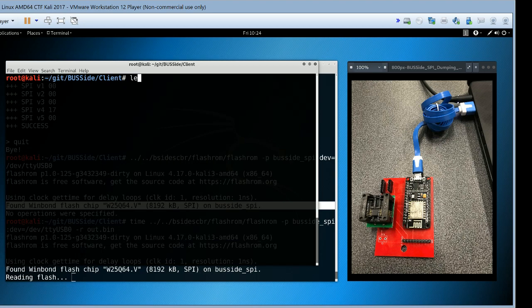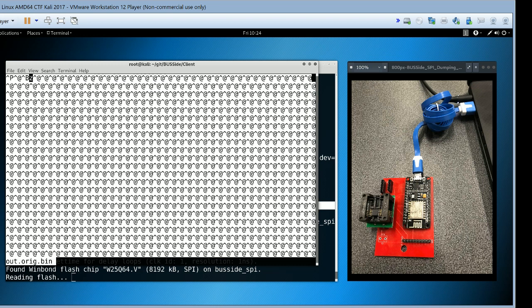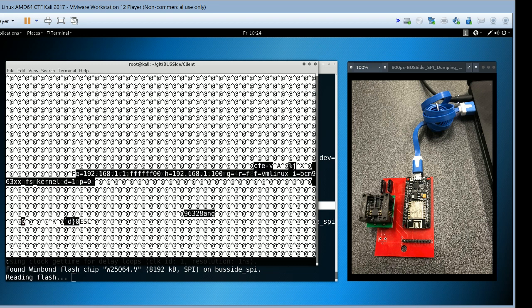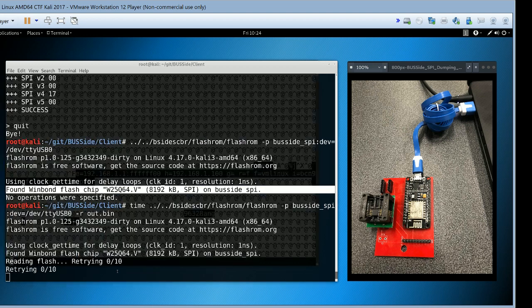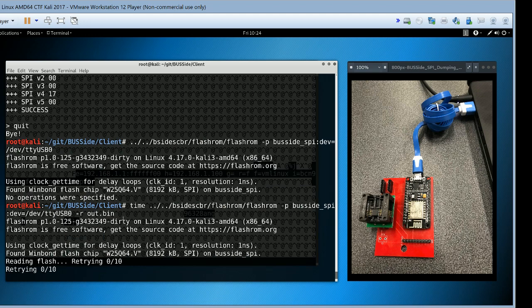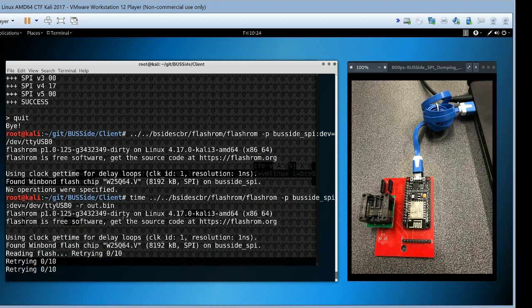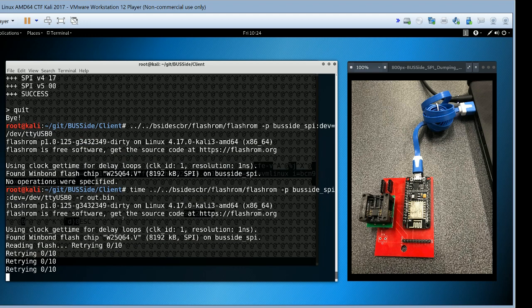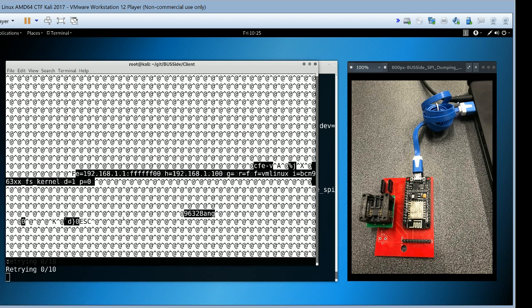So this is our chip that we've dumped already, and it matches up with what we saw earlier when we just dumped 4K. These retries down below are totally acceptable, by the way. It just means that there was a checksum failure in communicating between the BUSSide and your host computer, and it's quite normal to get retransmits as part of normal operation. So let's go back into our image.